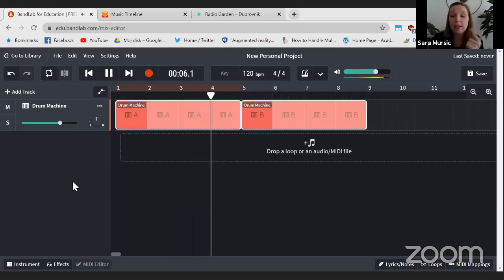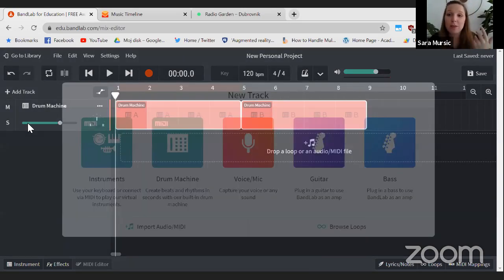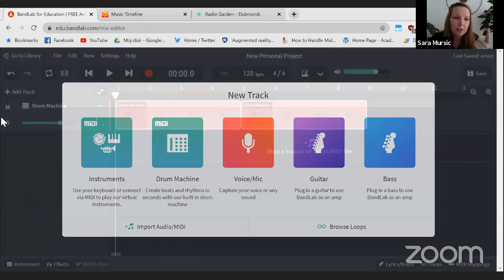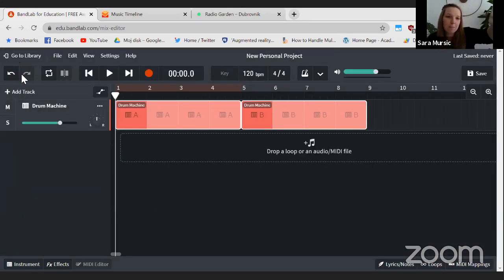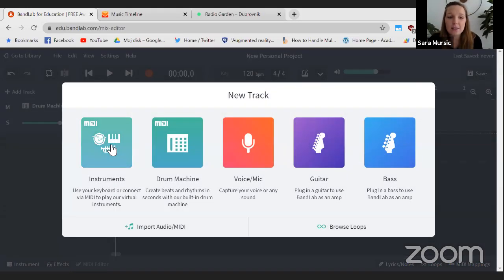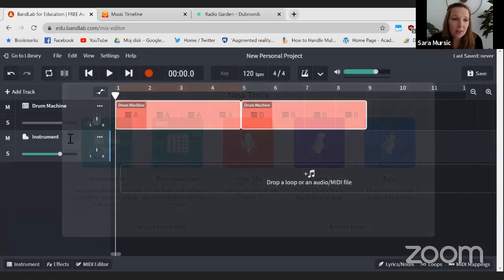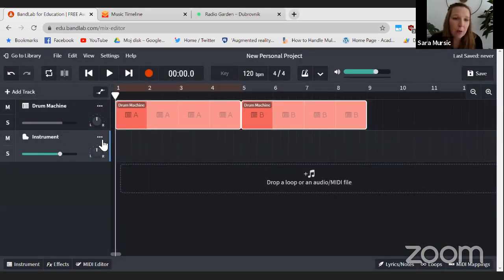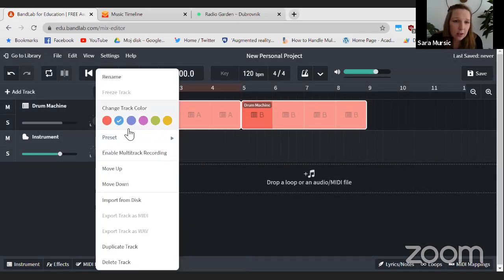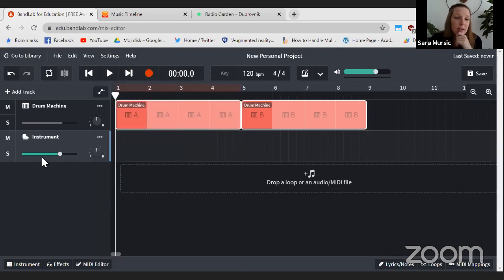Brilliant. You can loop it, so make it repeat. Or you can add different things to it. You can add different elements, different instruments. So you click on this left-hand side where it says add track, and you can add instruments. That instrument can be a piano or something else. You can change the color of it if there are that many. And let's hear how that sounds.